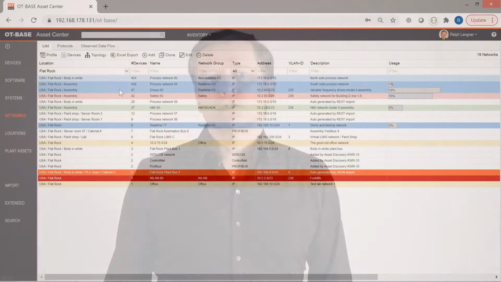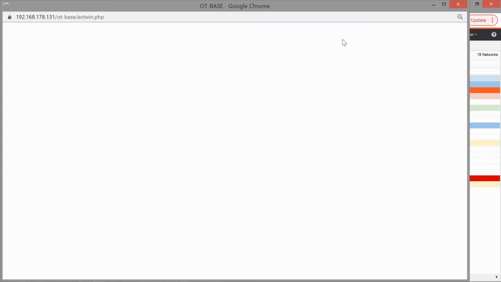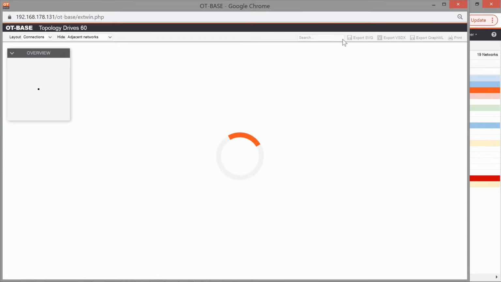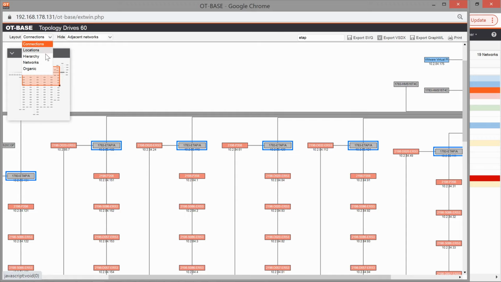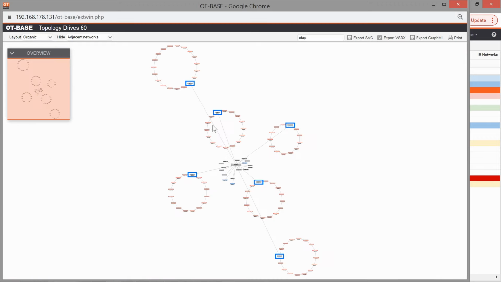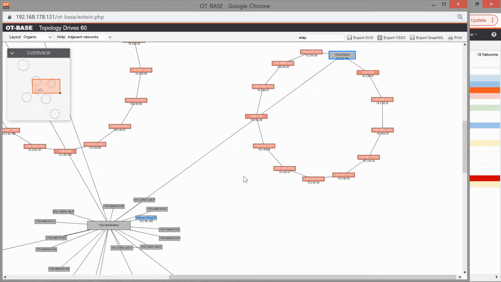With OTbase, this process gets automated based on layer 1, 2, and 3 connectivity data that is automatically pulled from your network infrastructure. OTbase produces interactive topology diagrams from this data that you can rearrange, search, and also export to Visio for sharing with coworkers and contractors.